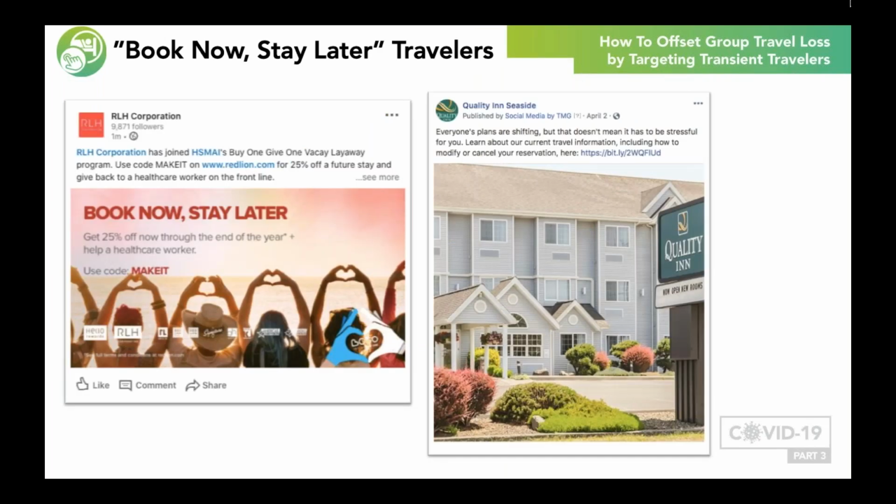And finally, securing your book now, stay later transient traveler. As we entered this pandemic in early March, hotels and businesses across the country, and rightly so, were staying away from advertising and marketing their products to the public. Instead, we saw empathetic communications and messages of gratitude across marketing mediums. Now, almost 3 months later, we see some individuals ready to return to this new normal. Some transient travelers are ready to make booking decisions, but as we'll see later in this presentation, it really all hinges on comfort level.